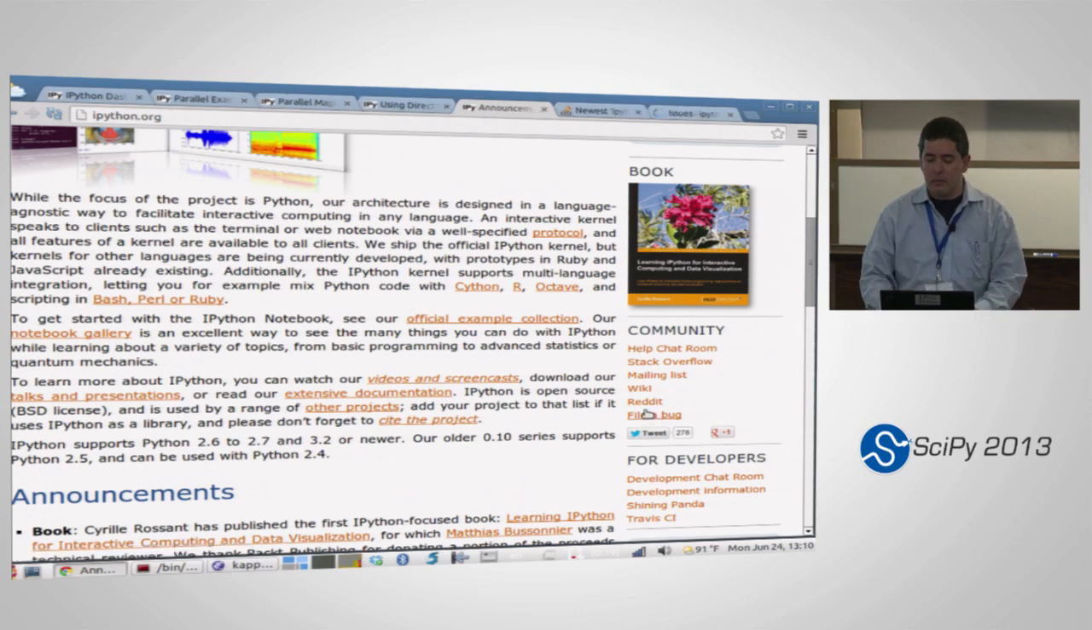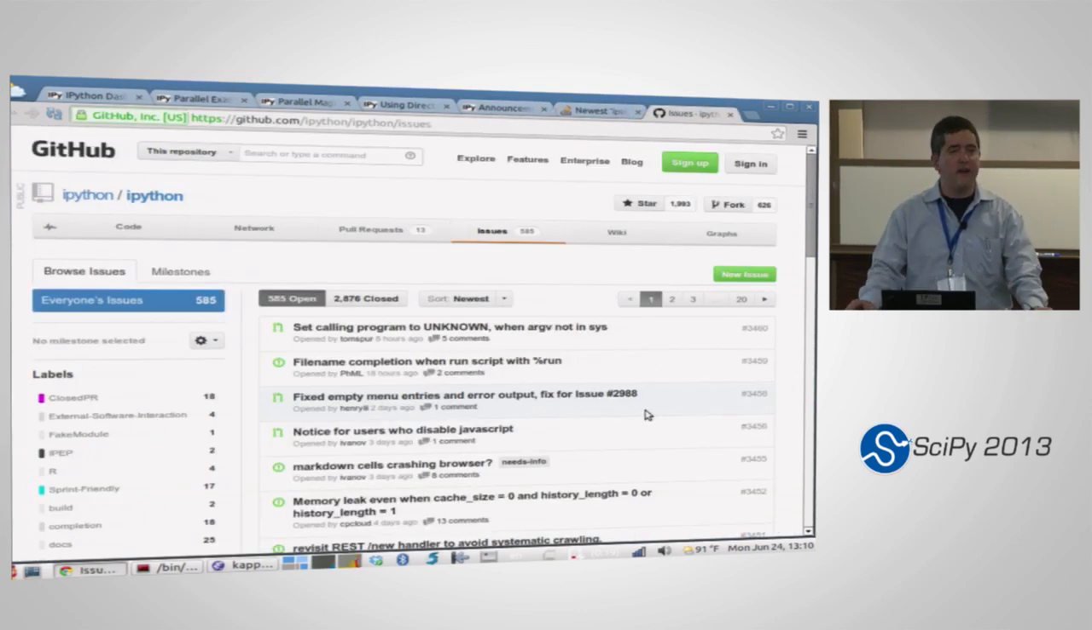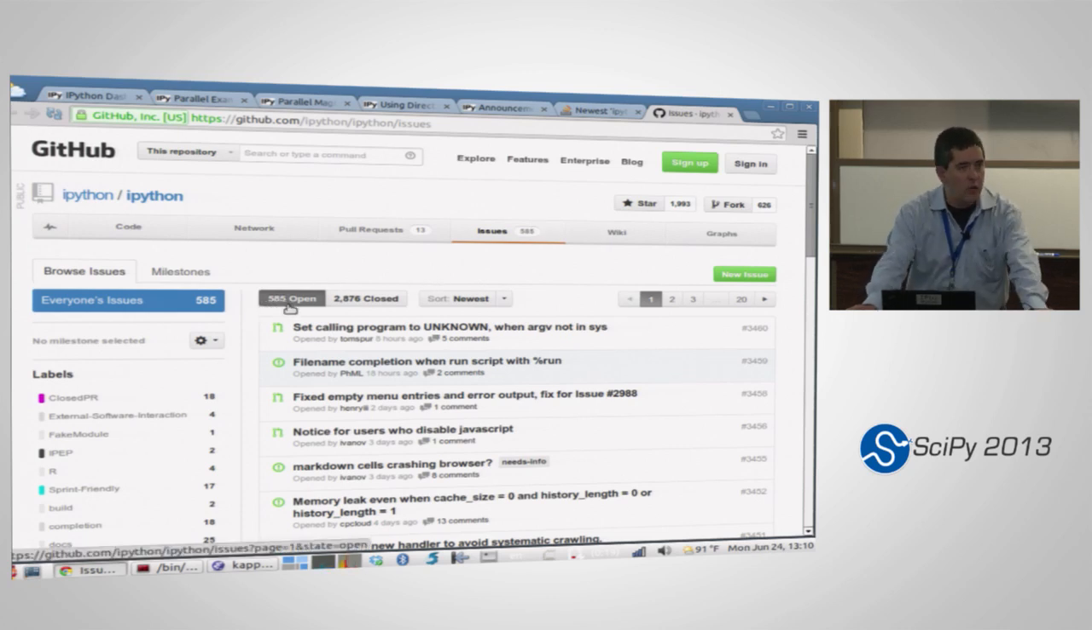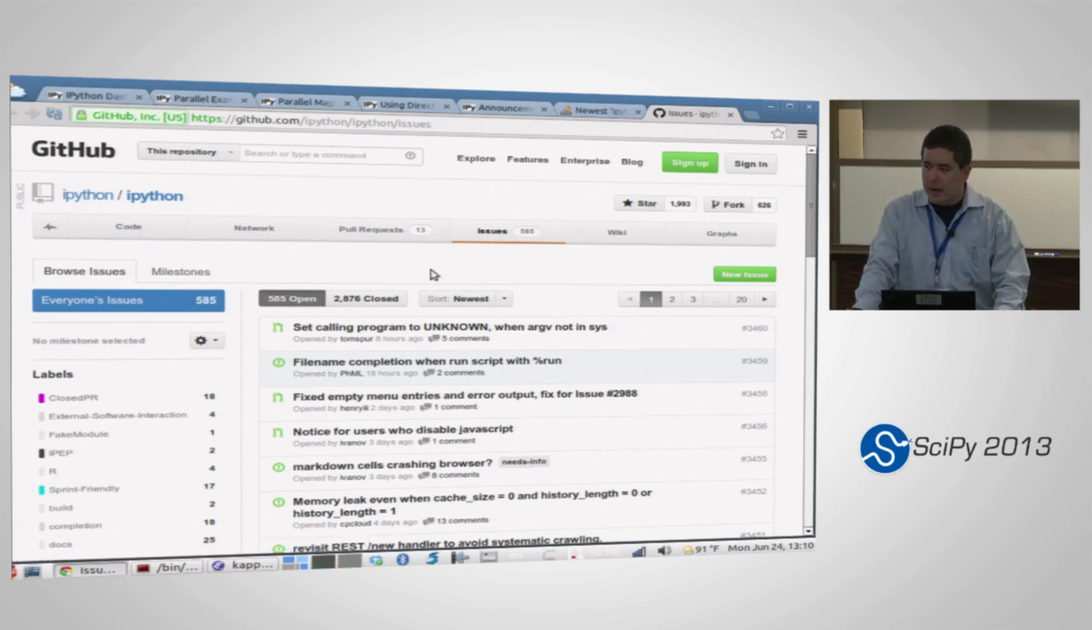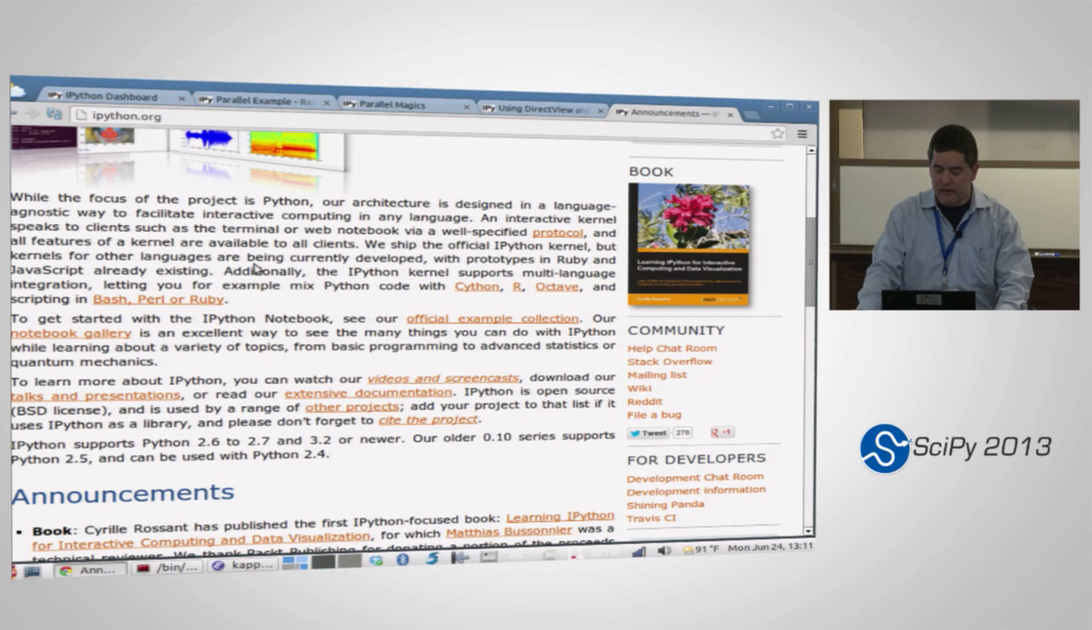And very importantly, file a bug. So if you find a bug with IPython, by all means, please file one. Our open bug count is a little painful, closing on 600. At one point, I had hopes that we would never cross the 100 open issues barrier. That ship has long sailed, unfortunately. But yes, there are a lot of feature requests, and we do have a pretty decent closing record. You see close to 3,000 closed issues. So we do our best to stay on top of it. And by all means, file an issue if you find a problem.